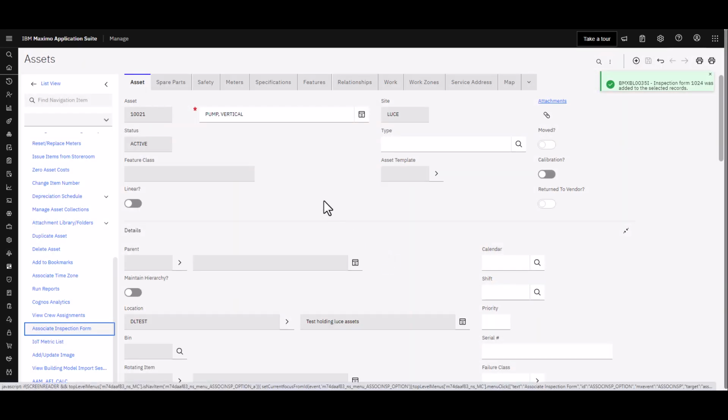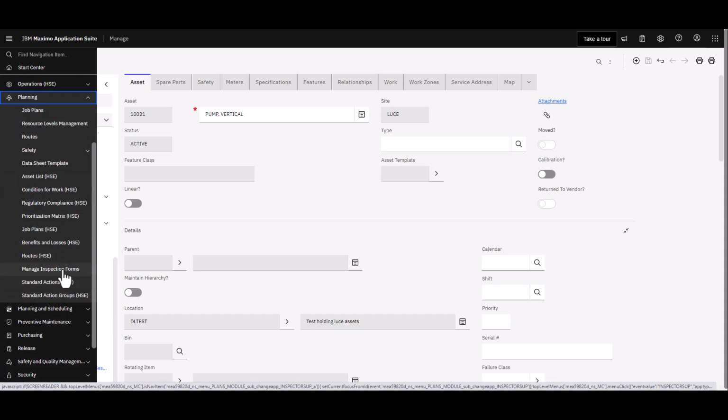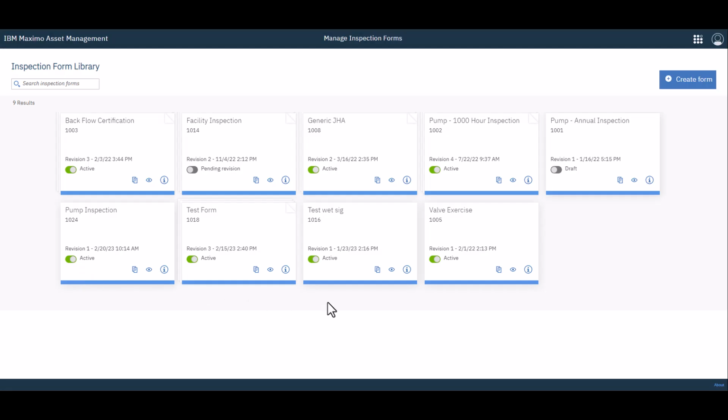What this does is it helps people select the right forms for the right assets, especially if they're doing unscheduled inspections. Okay, then I'm going to end this part by going back to Planning and going back to Manage Inspection Forms. Take us back to where we began and get ready for part 2 where we're actually going to use this form.